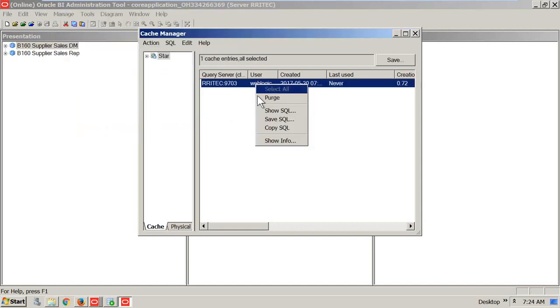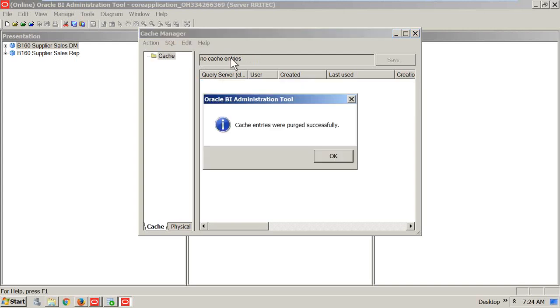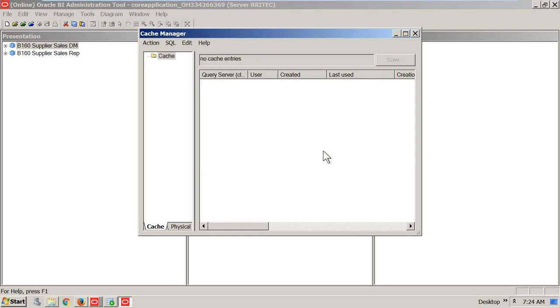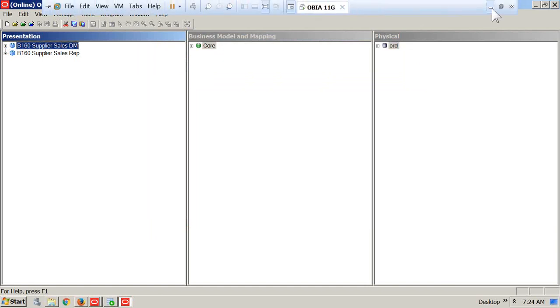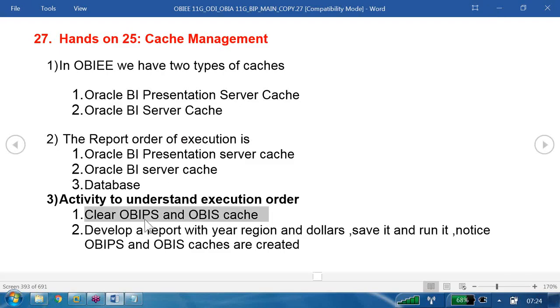If you want to clear the cache, there is an option called Purge. If you click on this Purge, it will be cleared. Now it shows that no cache entries are available. Now we are clear about one point: how to clear the Oracle BI Presentation Server cache and how to clear the Oracle BI Server cache.